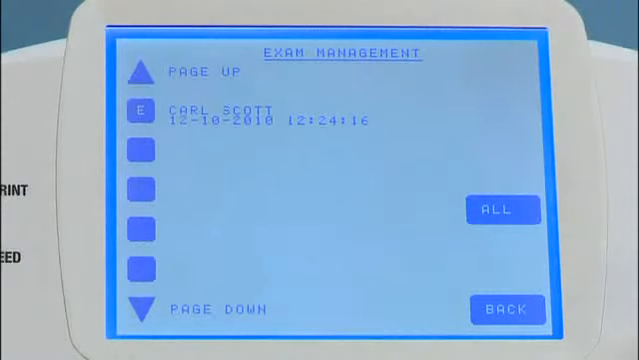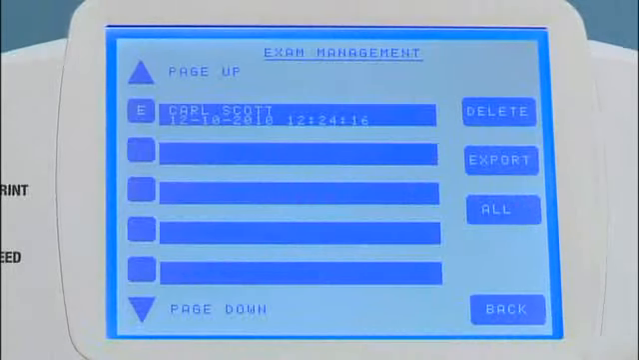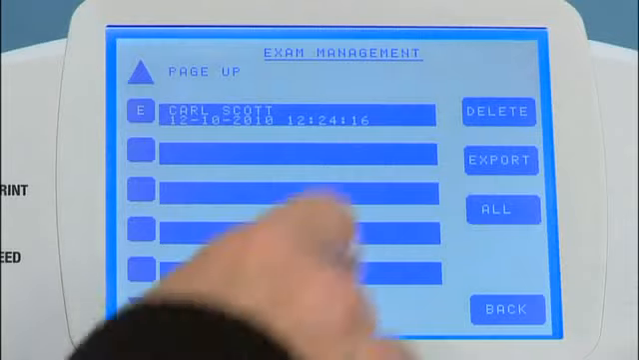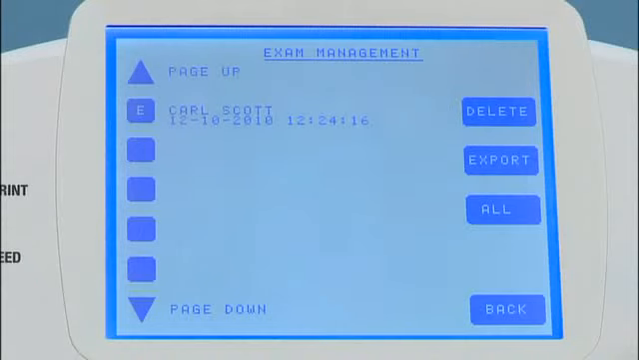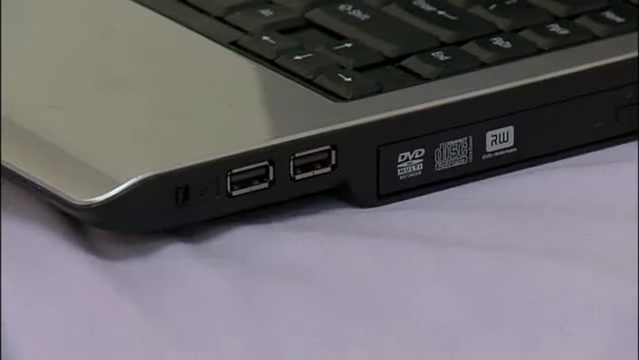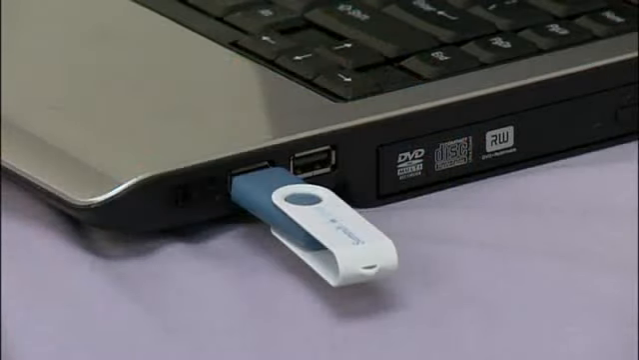To delete or export all of the exams in the list, touch All, and all exams will be highlighted. Touch either Delete to delete all or Export to export all. When finished, touch Back in the Exam Management menu to return to the ABI main screen. Once the files are exported to a USB memory stick, you can remove the stick and connect it to your computer to view the patient exams using the Vantage Report software.